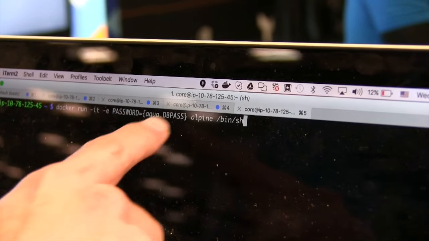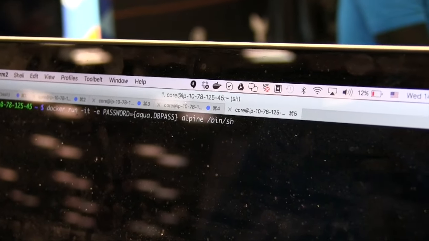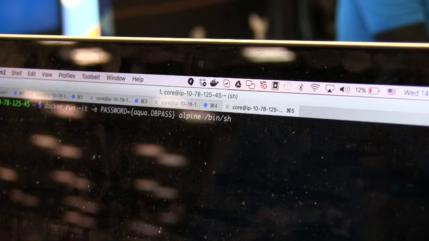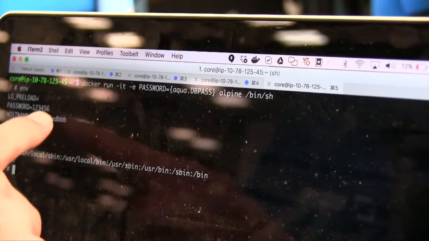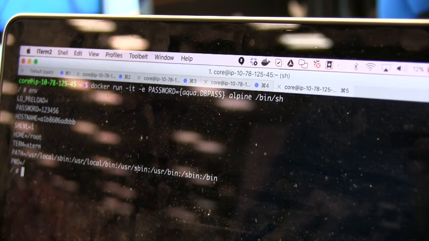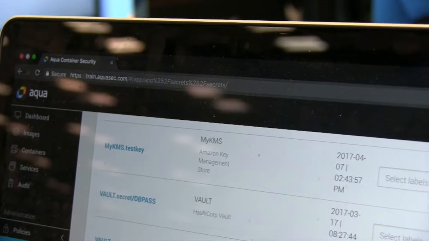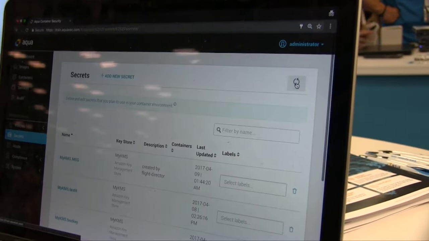When you run a container, let's do docker run -it, you can provide the secret as an environment variable or as a tmpfs file. So if I run Alpine, for example, instead of providing the value of the secret, I just provide the name of the secret. Inside of the Alpine container, you can see that the value was replaced. Instead of the name of the secret, you now have the value because it was fetched from the Aqua console. Going back real quick to the Aqua console, you can refresh.